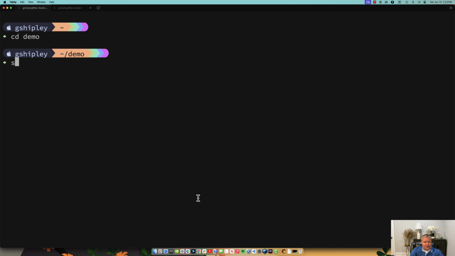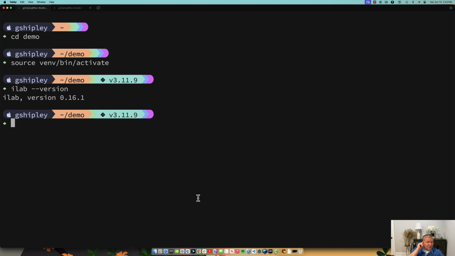So let's go ahead and get into our Python virtual environment here with the activate script, and let's do an iLab --version, and you can see that I'm currently running 0.16.1. So the first question you probably are asking, well, how do I upgrade to the latest version, Grant? I'm not a Python wizard. So it's pretty easy to do.